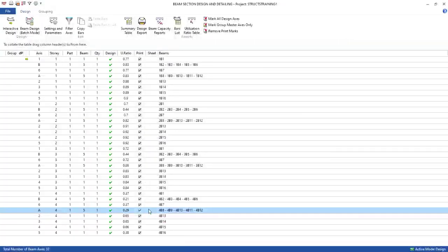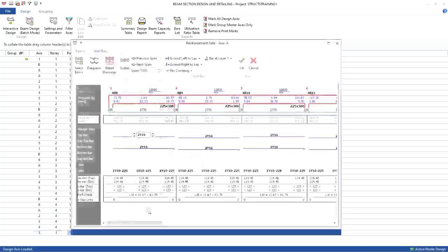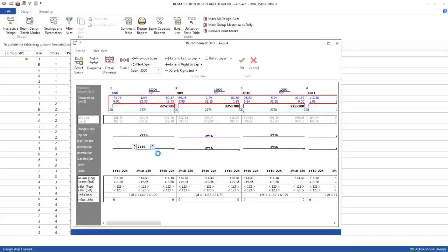These are roof beams for story 4. Three bottom for Y12.